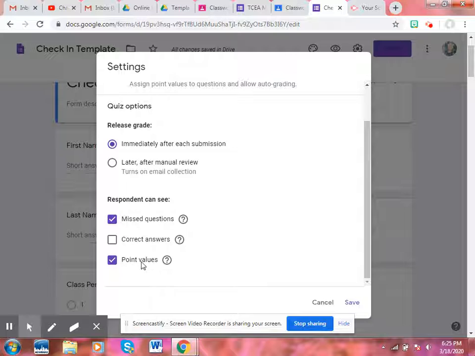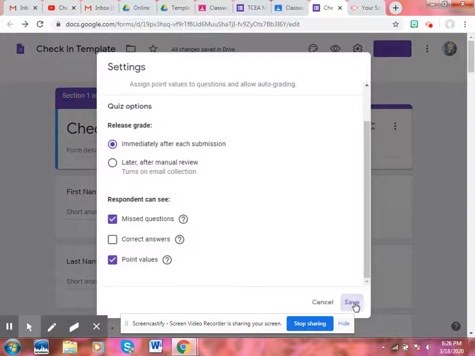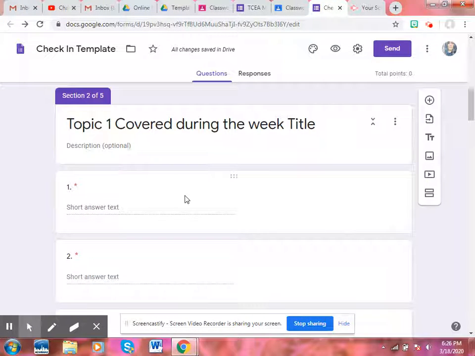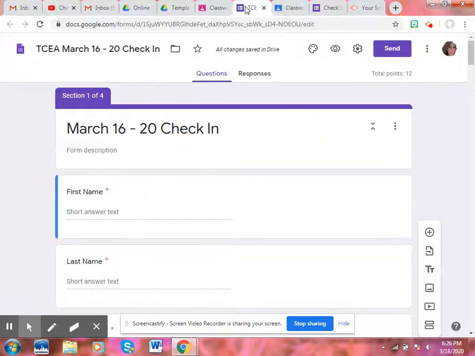And then I don't mind if they know how many point values they got, or this part necessarily isn't that important, so I just leave it there. And you're going to want to click Save. From here, you can enter in your answer key. So as you click on, I'll go to mine now.